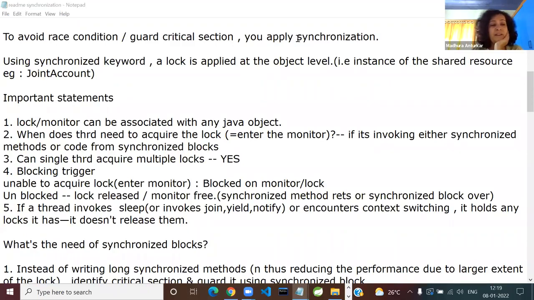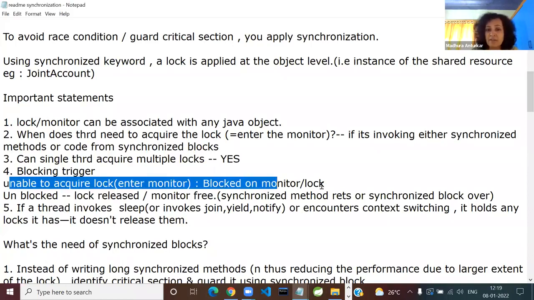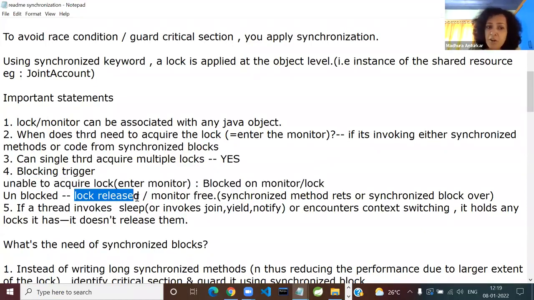Quickly, only one answer I got. Will the second thread be blocked on the monitor? Of course, it will. It cannot acquire the lock. It cannot enter the monitor. So that is your blocking trigger. So obviously, what is the thread waiting for? The thread is waiting for some other thread to release the lock. So what will be the unblocking trigger naturally? Lock released. In other words, you can say the gate to the monitor, the gate to the building, is free.